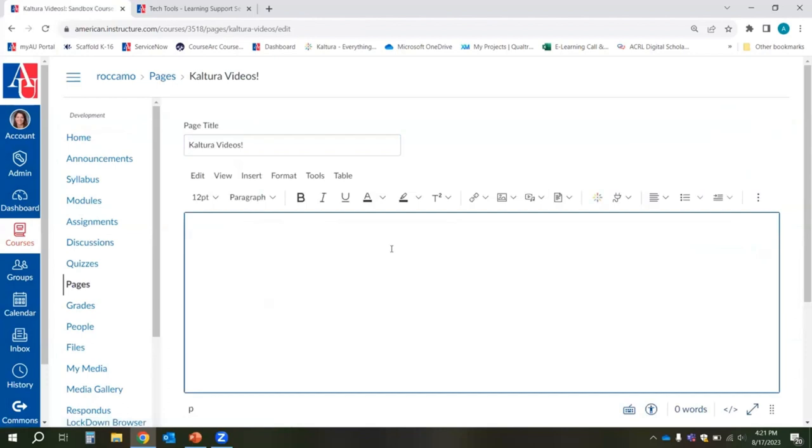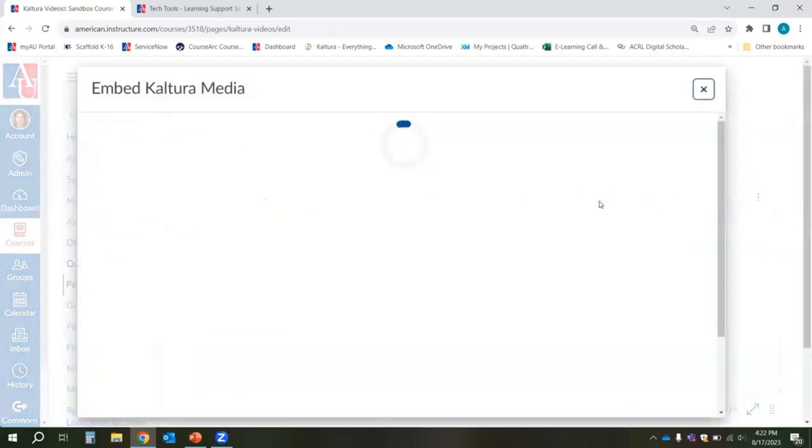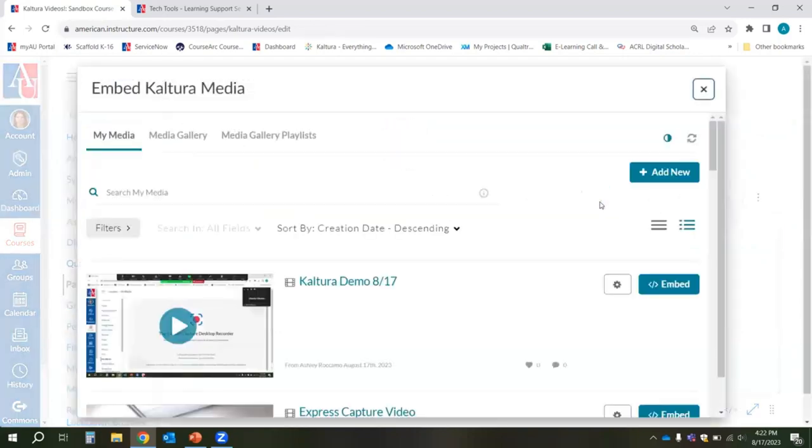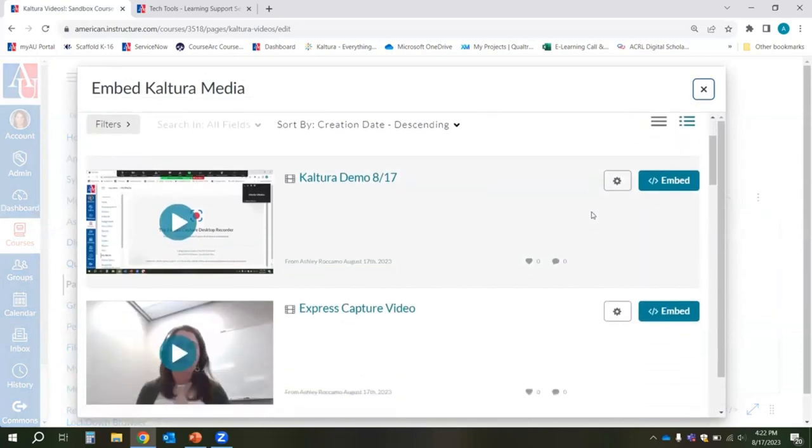And what I need here is this toolbar. So I have my text box with the toolbar up top, and the little Kaltura icon here in Canvas looks kind of like the Walmart logo, but rainbow. So hopefully you all can see it here. If I click on that, it's going to pop up with my media page with all of my videos.